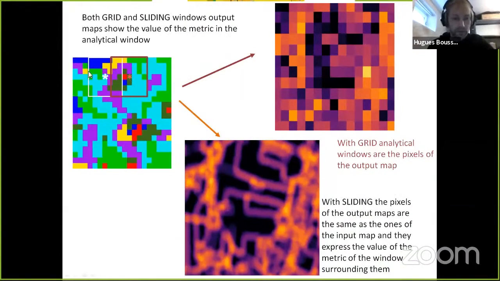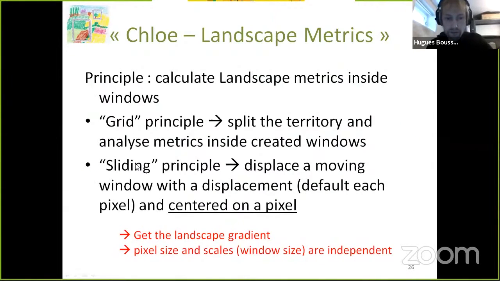Same information, but just to be sure you understand, both grid and sliding window outputs analyze the metric on an analytical window. But in one case, those windows are discrete, there is no overlapping. And in the other, with sliding window, the overlapping can express the surrounding information of one point. This is the concept. So sliding windows get the landscape gradient back. And the second advantage is that pixel size and the scale given by the window size are now independent.